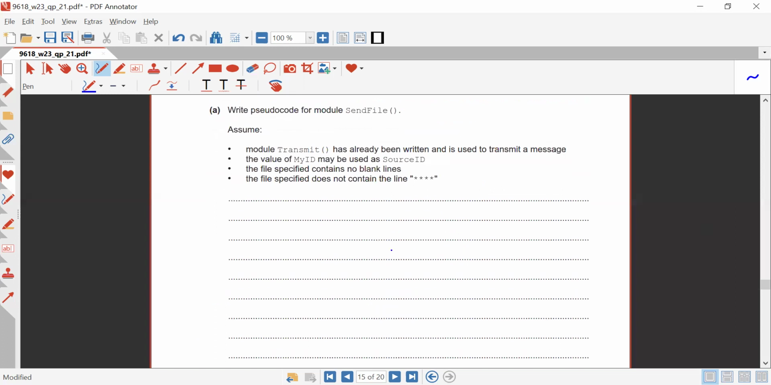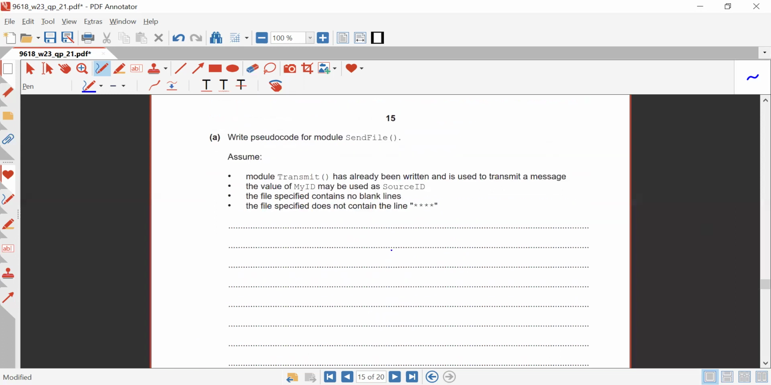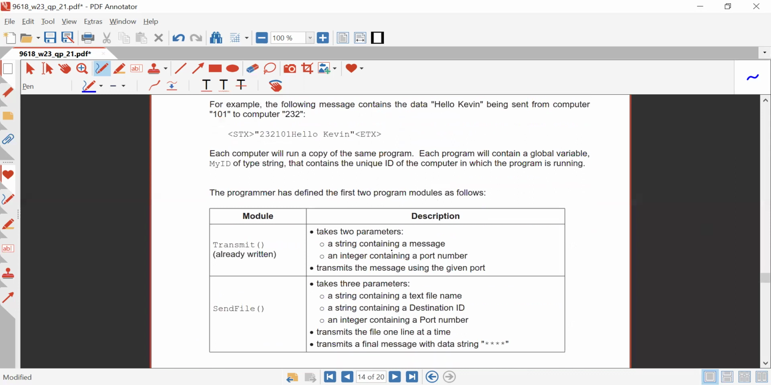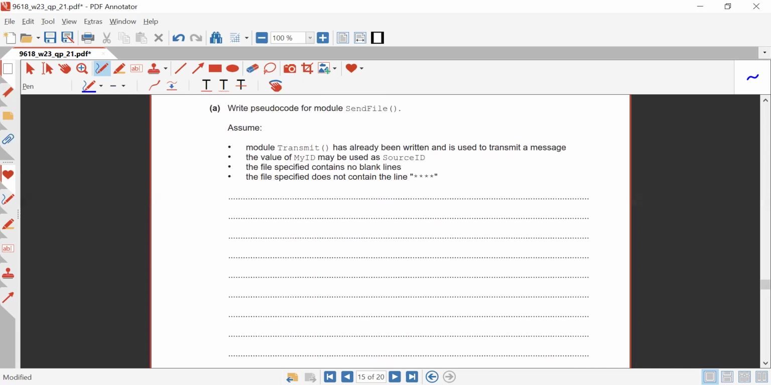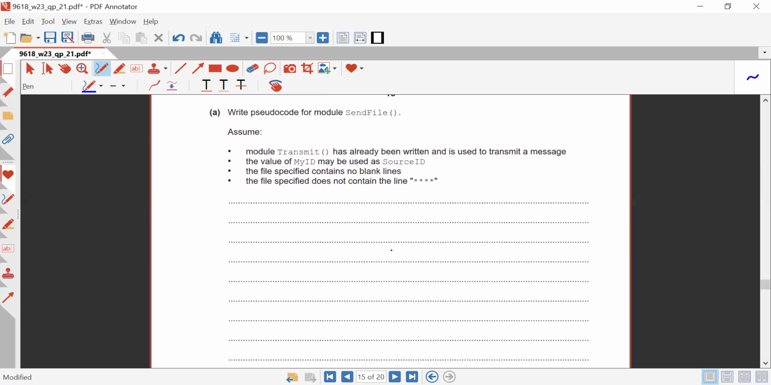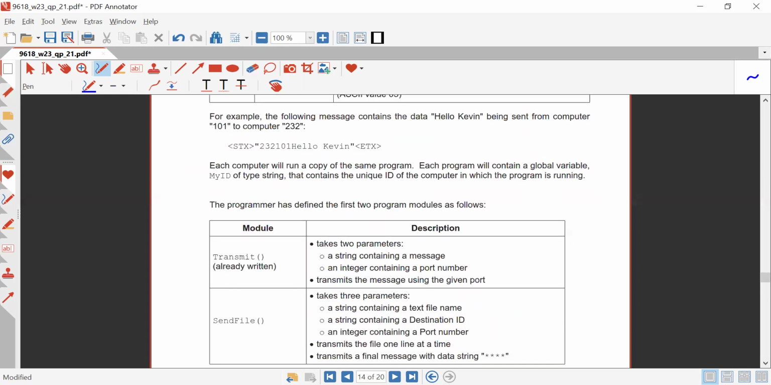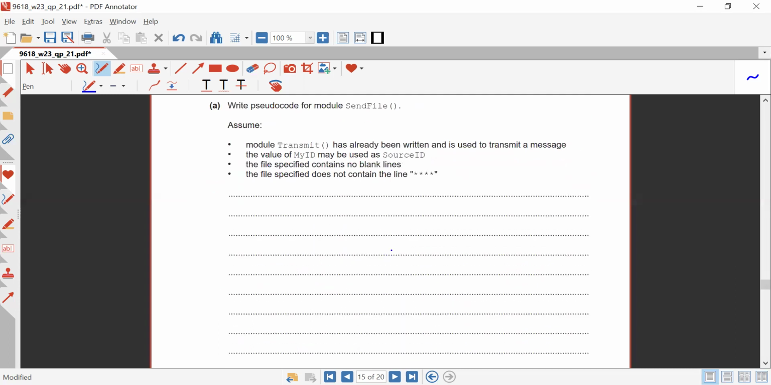Now they're saying write pseudocode for the module SendFile. SendFile is the one that we just studied that has 3 parameters. They haven't said anything to return, which means it's a procedure that we need to make. Assume module Transmit has already been written and is used to transmit a message. The value of myID may be used as the source ID. The file specified contains no blank lines. The file specified does not contain the line 4 times star.